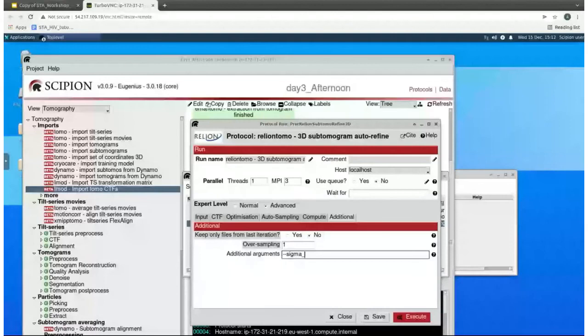A minus minus sigma tilde 3 also, so it will restrict the movement, and then you can just press execute, and that's it. Is everyone more or less arrived to launch the auto refine?